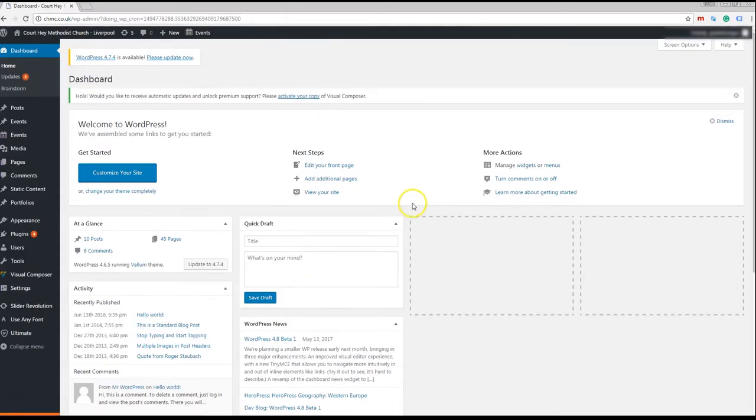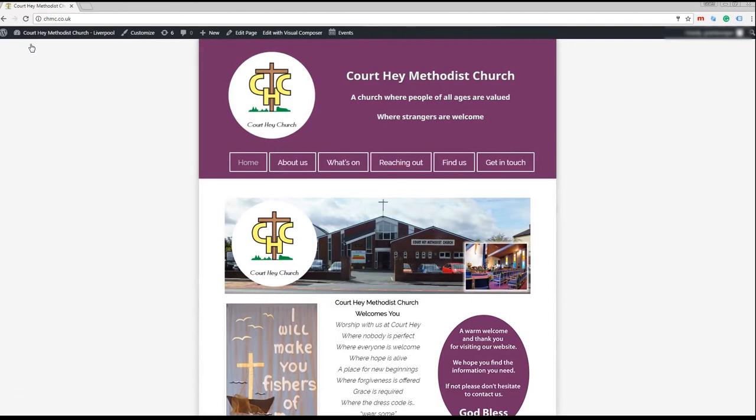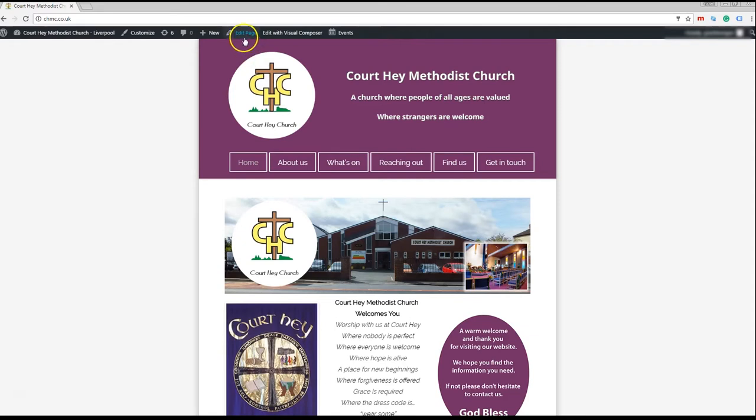Now what we want to do is go to the top left hand corner of the screen where it says the Church Methodist Church text, and beneath there it says visit site. So that's what we're going to do now. We click on there and now the site appears, but in addition we now have this black bar across the top, which now gives us the ability to edit the page.